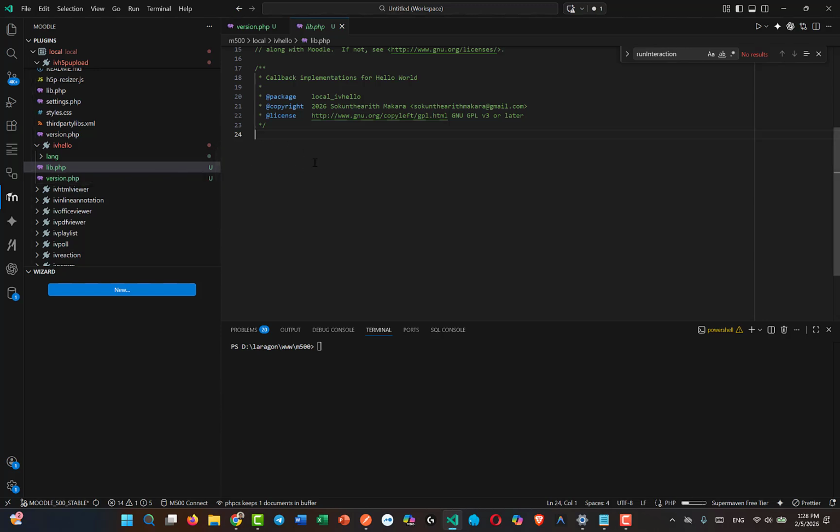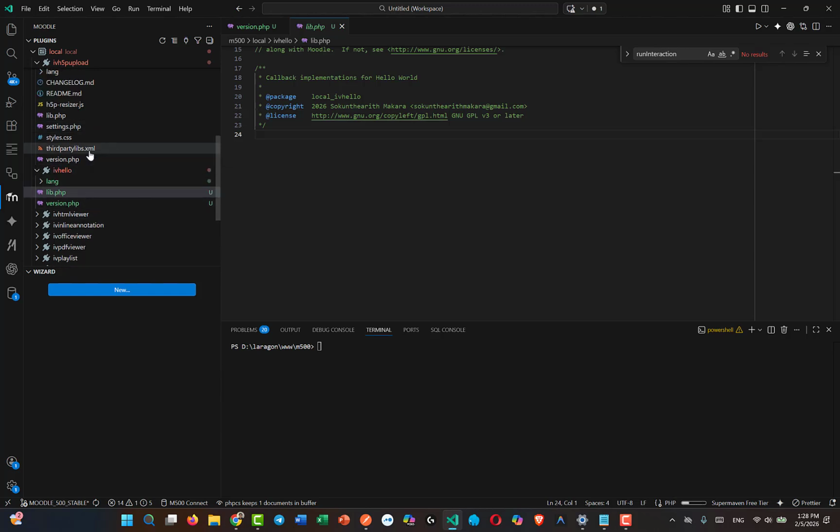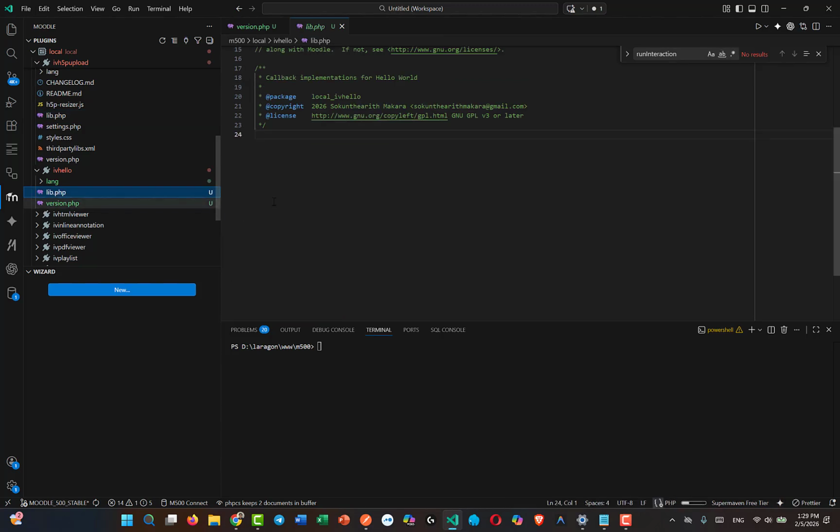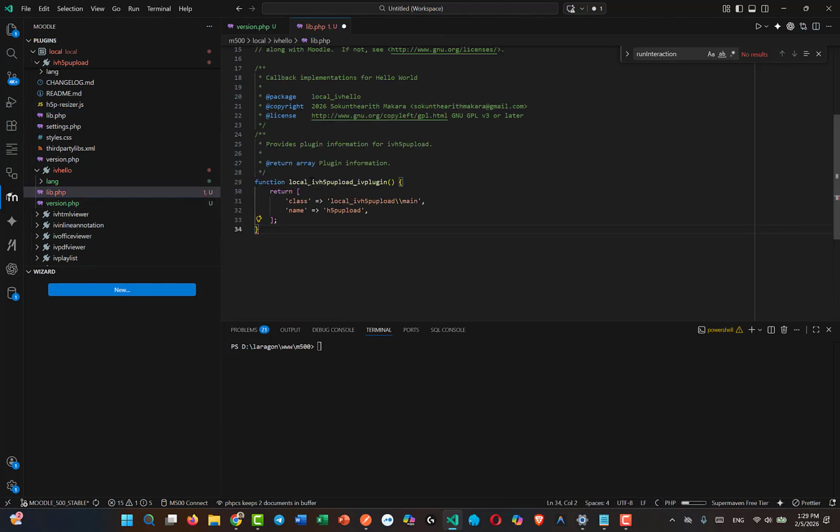So in the callback library, the lib file here, we want to tell Moodle that this plugin is the extension of the interactive video plugin. To do that, we need a callback function. So if you go to lib here, you can see this one. I'm gonna copy it, put it in here, local hello.